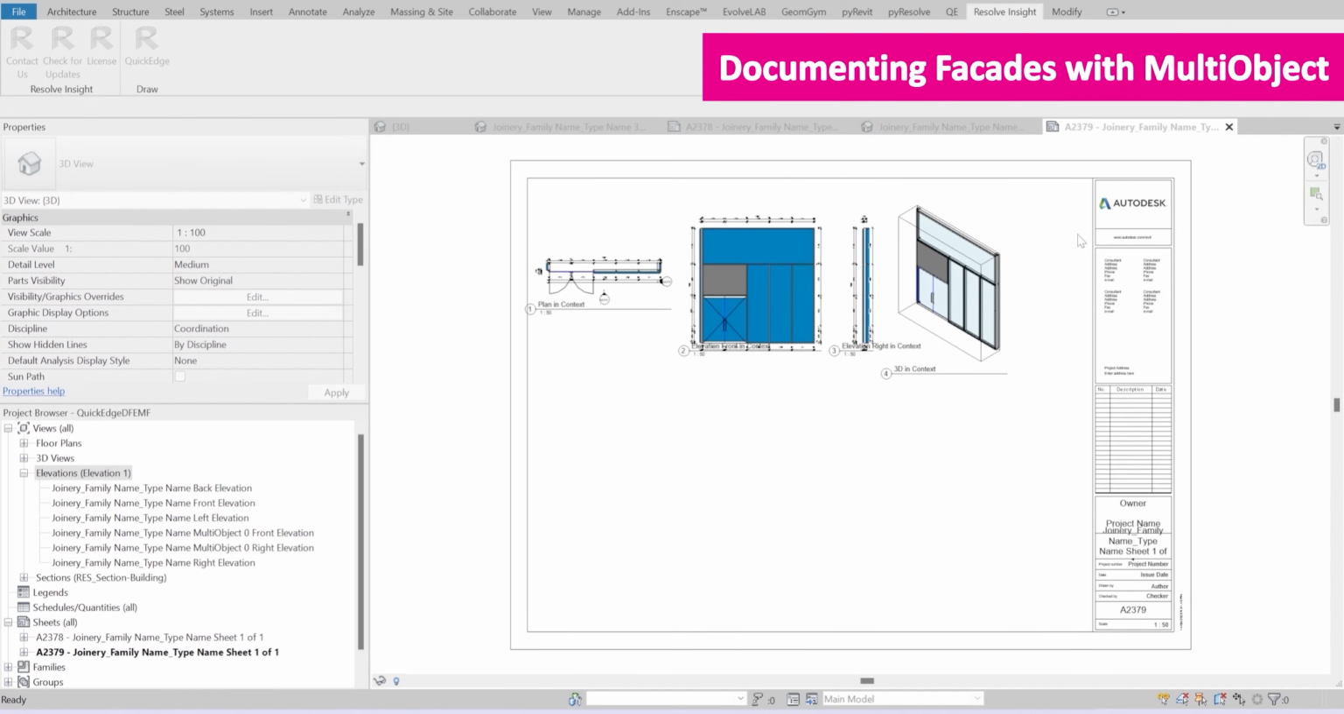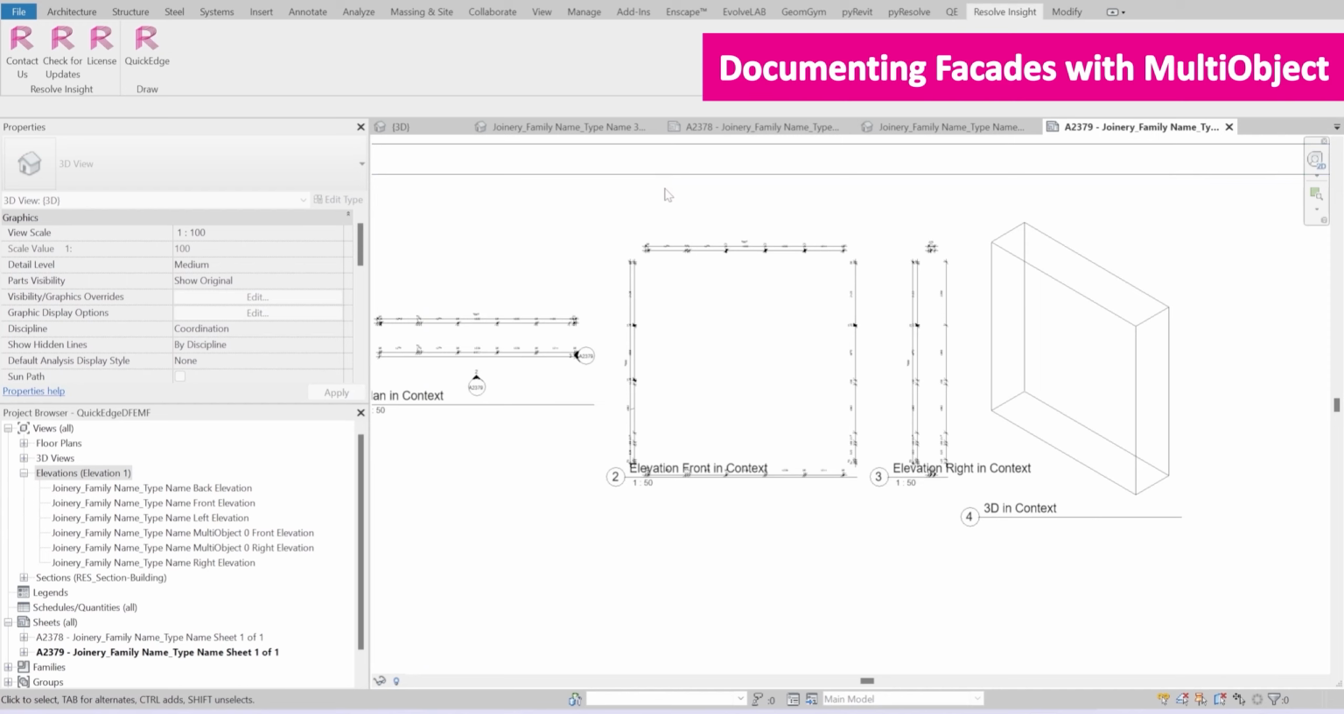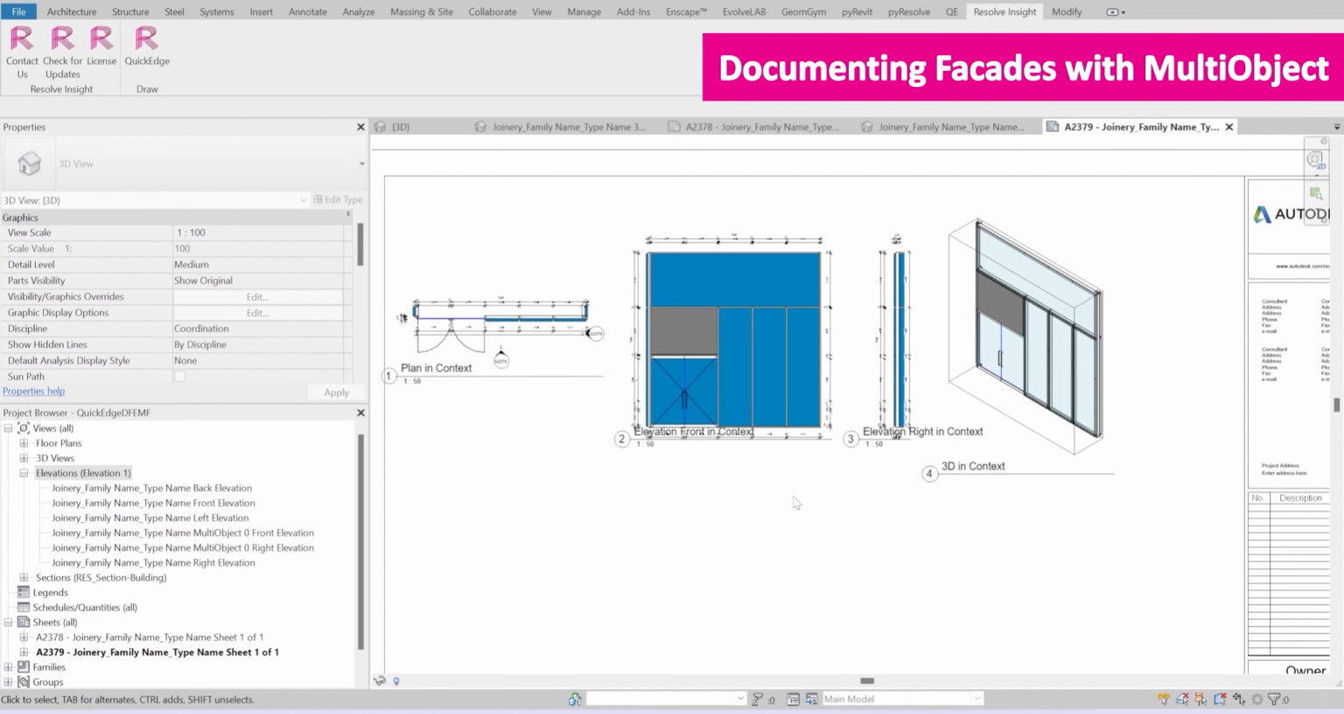And it's done. As you can see here, it has documented the entire facade together and created all drawings, and it has documented all the facade elements together in a single configuration.